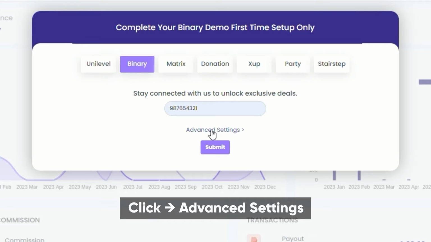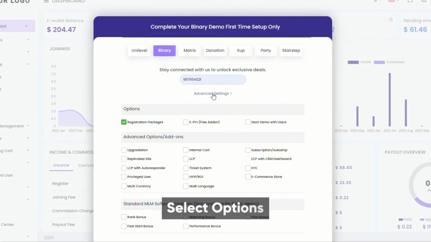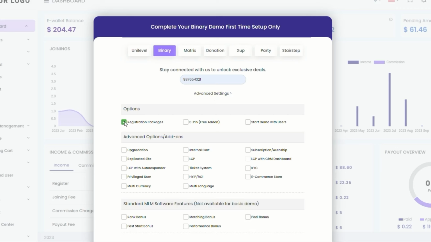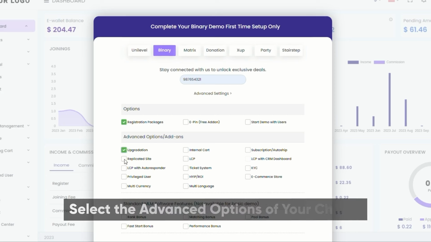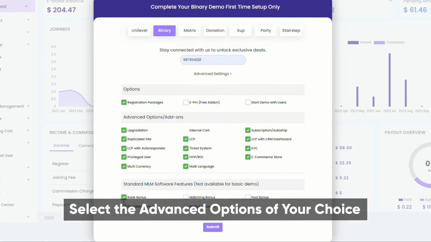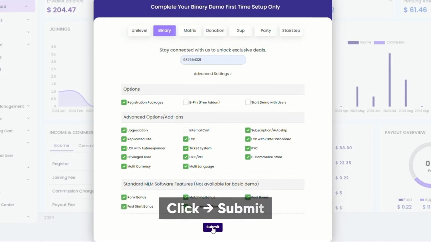Select Advanced Settings to choose the upgraded options. There will be options listed that you would like to incorporate into your software. The options include registration packages, ePIN, and starting the demo with users. Along with that, there will be advanced options in the list that can be selected based on your needs. The advanced options include replicated site, privileged user, multi-currency, multi-language, KYC, e-commerce store, etc. After selecting the required options, you can click the Submit option.